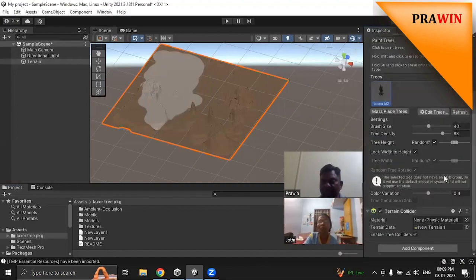Now you can select what should be the strength of this particular tree, meaning how many trees should be there in one click. That we can select here. Brush size we can increase so that more trees we can add at a time. Tree density, how many trees should be there in one brush click here. Again, we have selected the circular brush size.